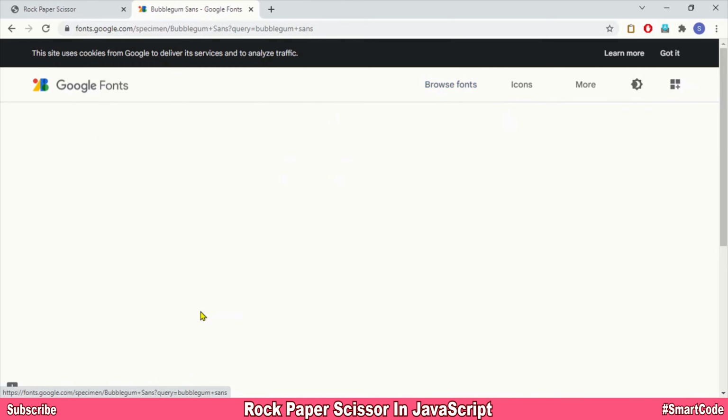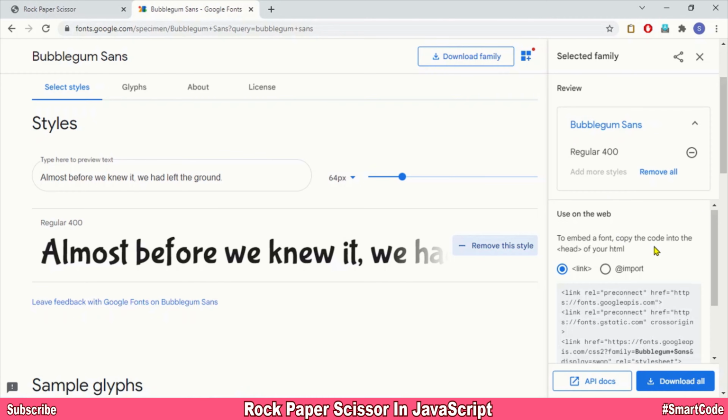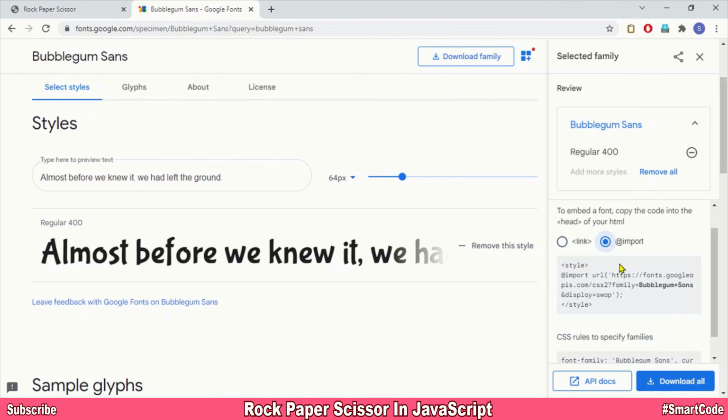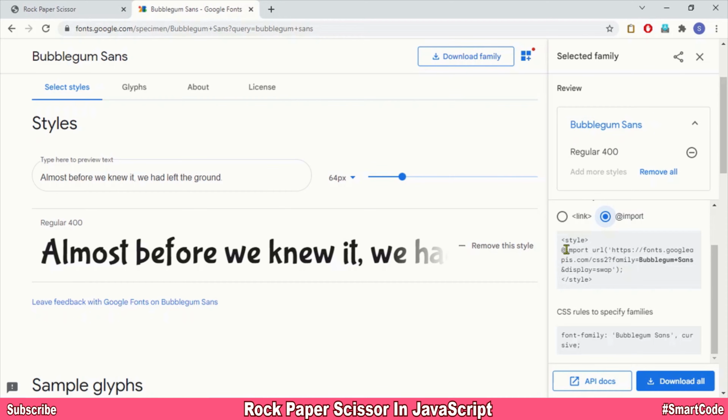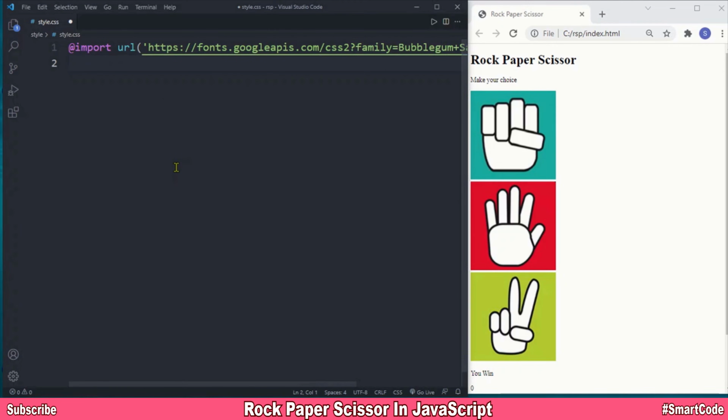So let's click on the font. And here you will see select this style option. So click on it. And now the style is selected. And in the selected font window, you will see the font can be added using two different options. A link tag or import directive. Import directive is faster than link tag. So we will use import directive. So we need this import directive ready to use code. So just copy it. And here you can also see how to specify this font in the font family property, right? And so we will paste import directive at the top of the CSS file.